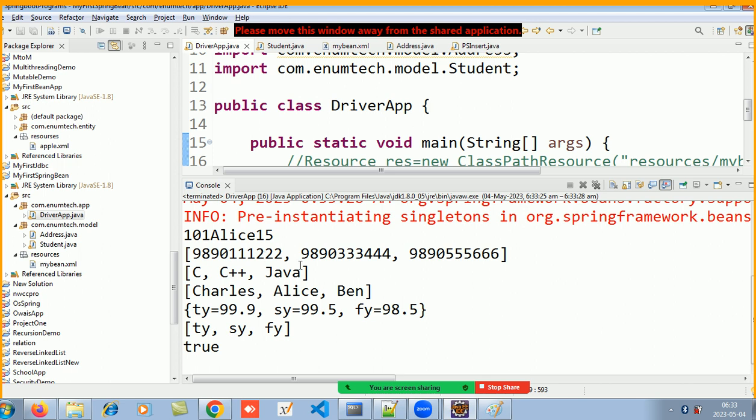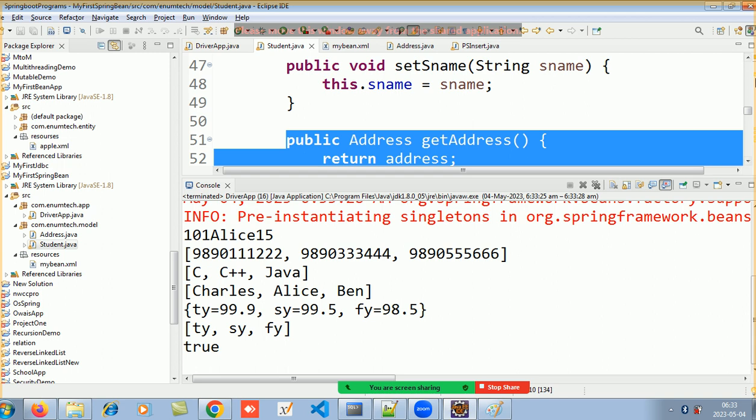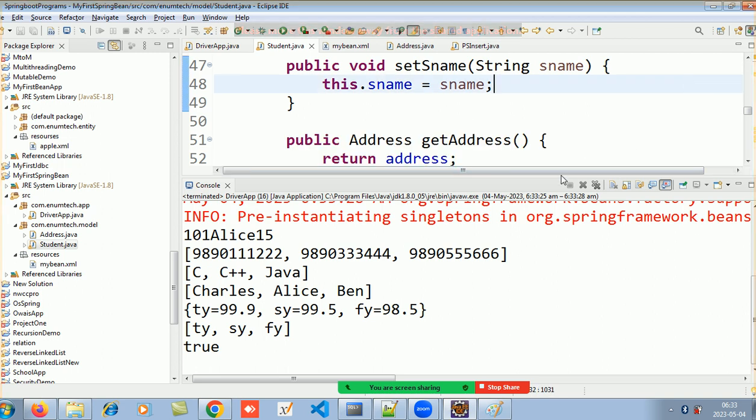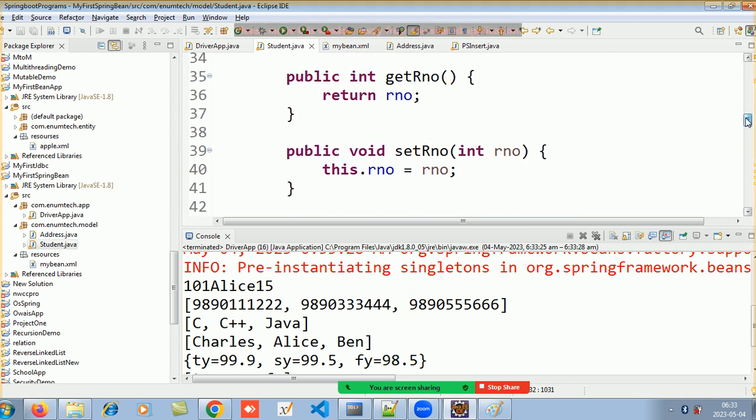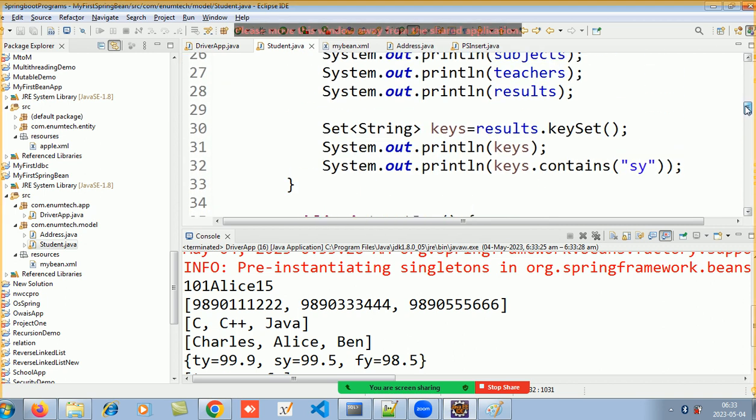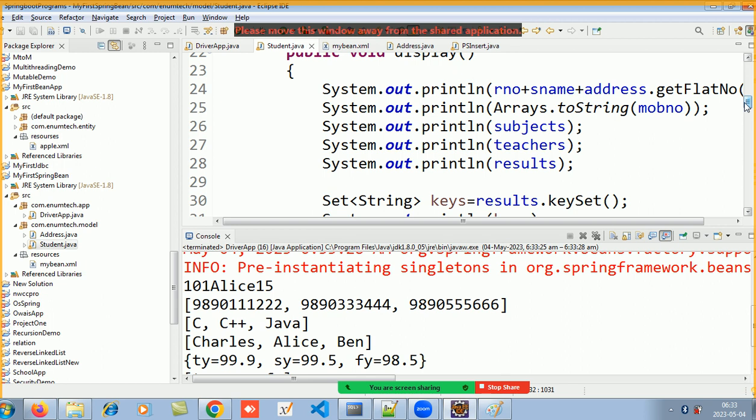Am I not displaying the address in display? Aren't we displaying the address? Because if we were displaying and it did not get it, it would have shown a null pointer exception. Okay, we are showing over here, see, 15.